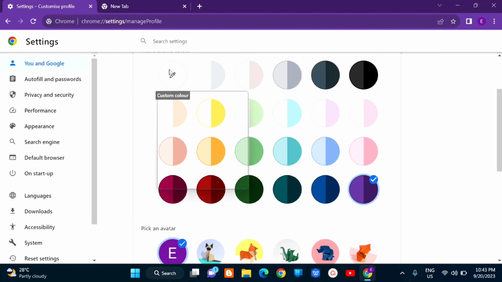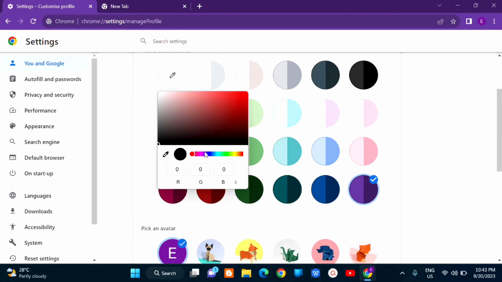So, click mo lang ito. And then, pwede mo itong i-adjust yung kulay niya. Ayan. So, ganito siya. Alright, so ganoon lang po kasimple mga kaibigan kung paano tayo mag-change ng color theme dito sa Google Chrome web browser.